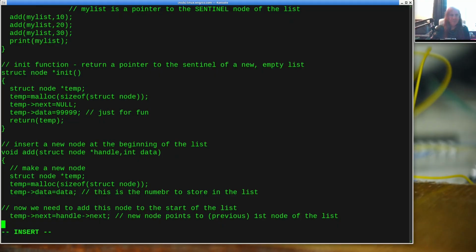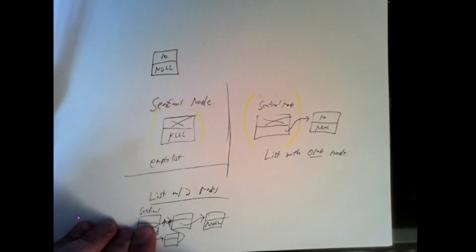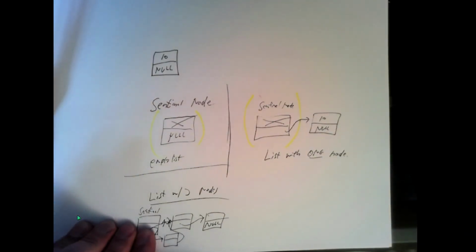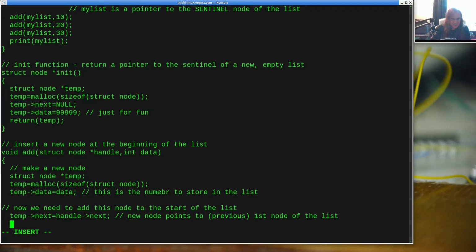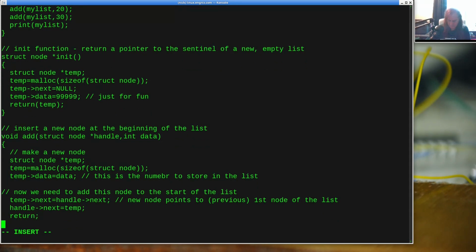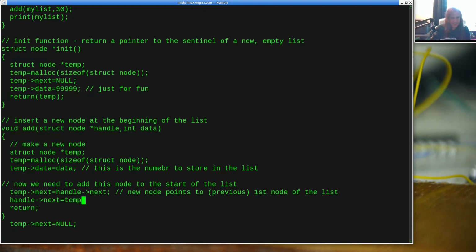And then, last thing we need to do is have the Sentinel node point to our new node, so it says, hey, where's the first node of the list? Oh, it's that new node that was just created. So now we're going to say handle next equals temp. And so let me add a comment here. Sentinel now points to this new first node. Alright, and there's our add function.